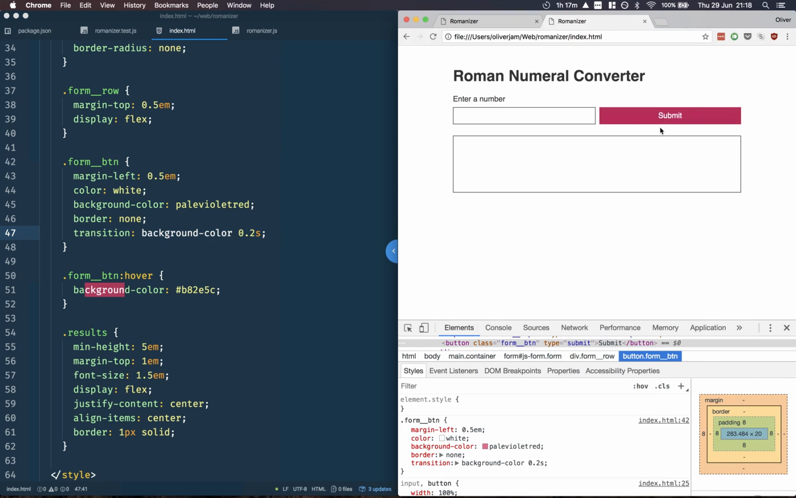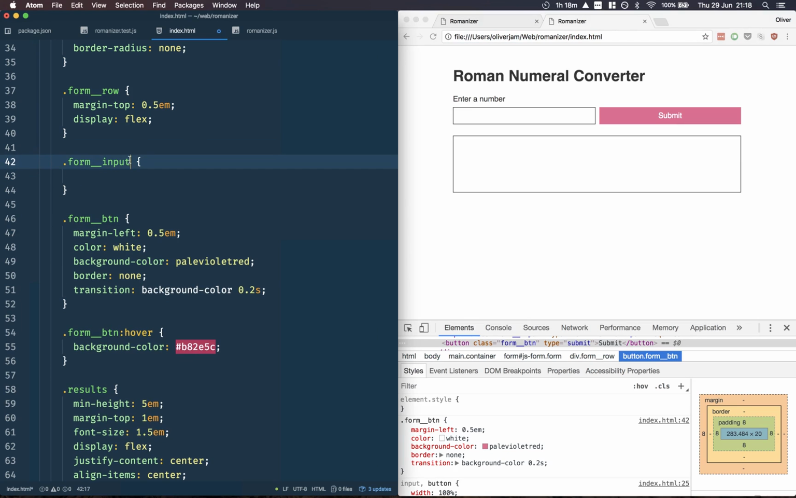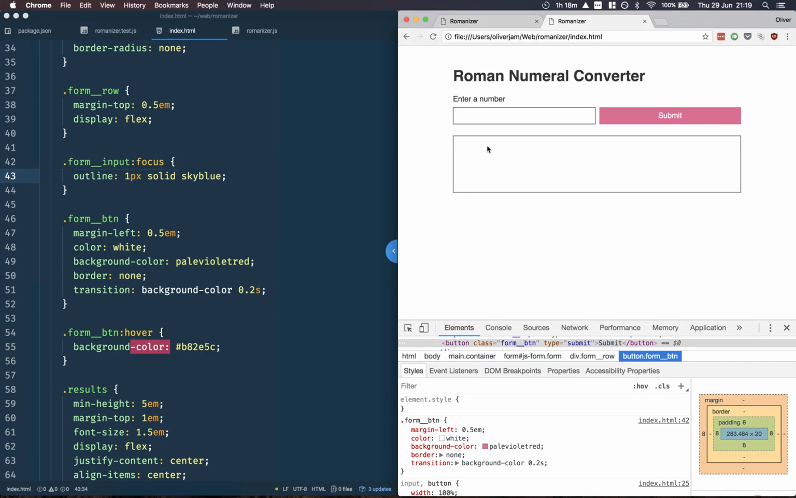There we go. And it would be nice if this focus ring wasn't the kind of ugly browser default. It's important not to just disable this, because otherwise people who are trying to use your interface without a mouse will have no idea what they have selected as they tab through. So let's say form input focus, and we'll say outline 1 pixel solid, no, let's make it sky blue, and we'll see how that looks.